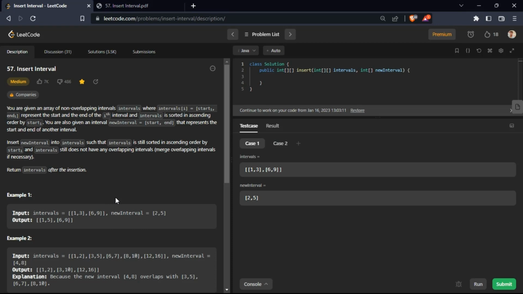You are also given a new interval, with a start and end that represent the start and end of another interval. We have to insert this new interval into intervals such that intervals is still sorted in ascending order by start_i and still doesn't have any overlapping intervals.